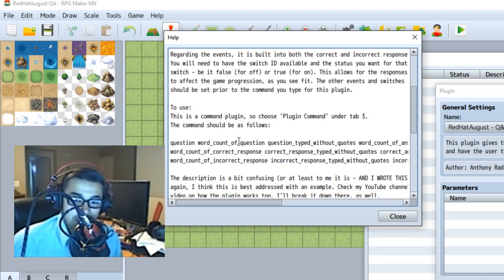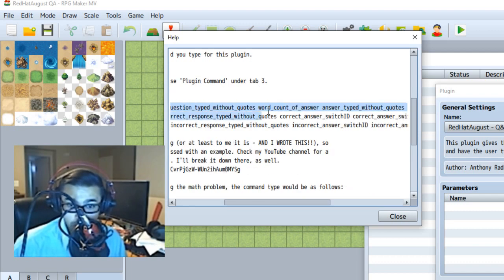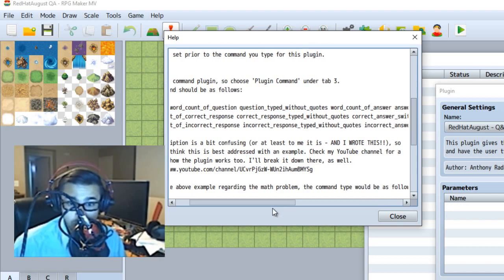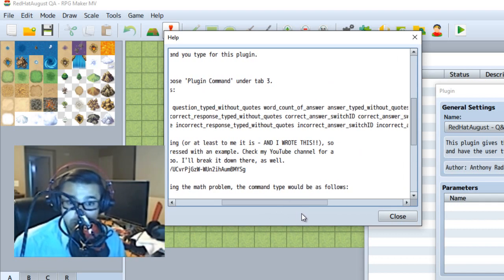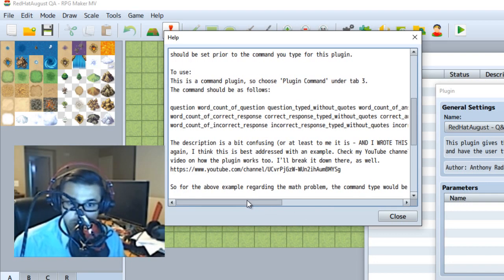So this is a plugin command under tab 3. I'm going to show you how to do that. And this is the syntax of what you're supposed to do. You're supposed to use a literal word question, the word count of the question, then the question itself, typed without quotes. You don't need those unless you want to include quotes. Then the word count of your answer, then you type out your answer. Again, you just put in spaces.